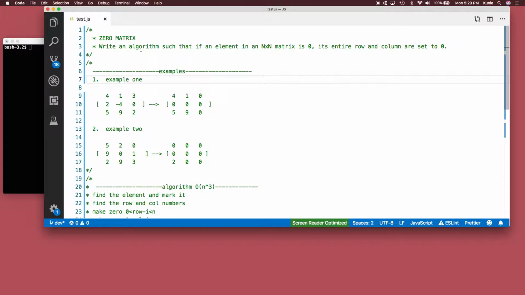Write an algorithm such that if an element in an n times n matrix is zero, its entire row and column are set to zero. This is called the zero matrix algorithm. This is from the book Cracking the Coding Interview. So here's an example.